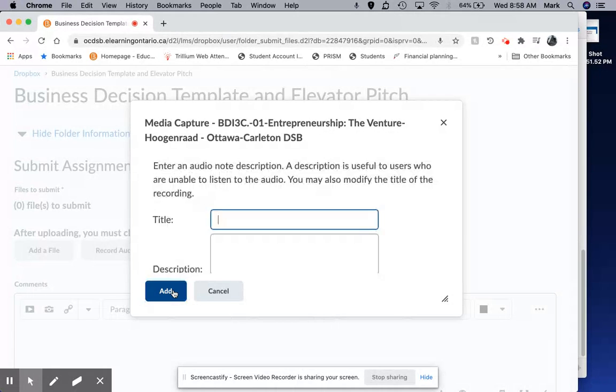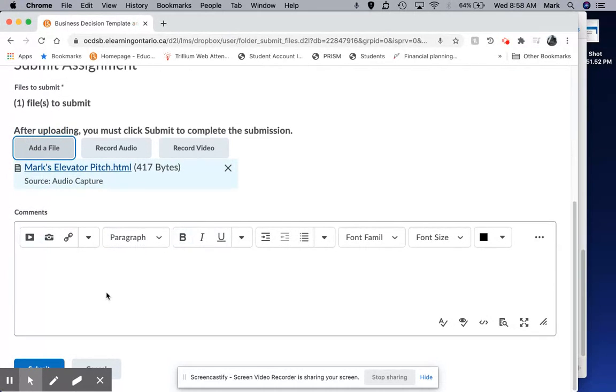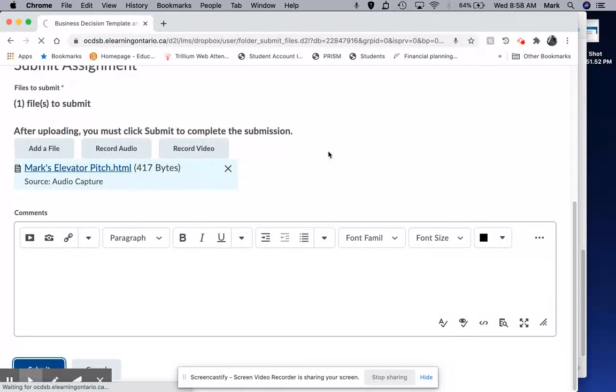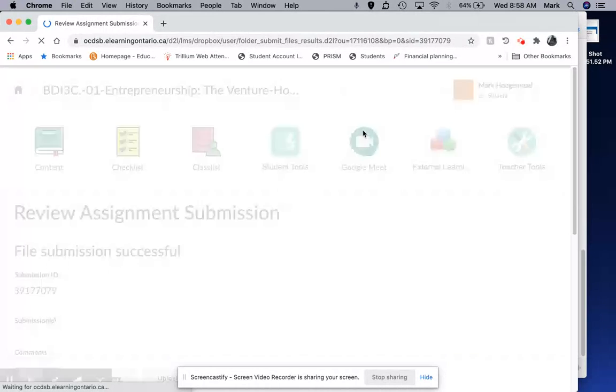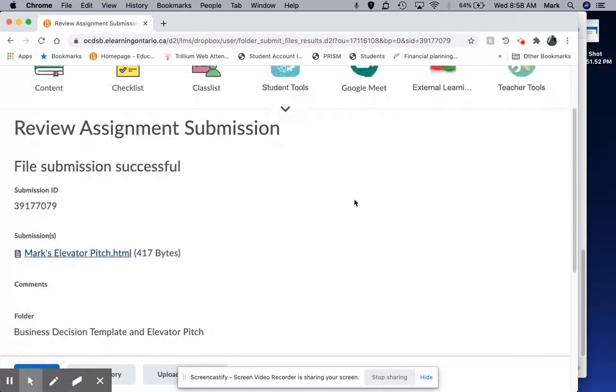Click add, title. Title it, add, and then you can go and submit it. And that's how you can record audio right in the Dropbox.